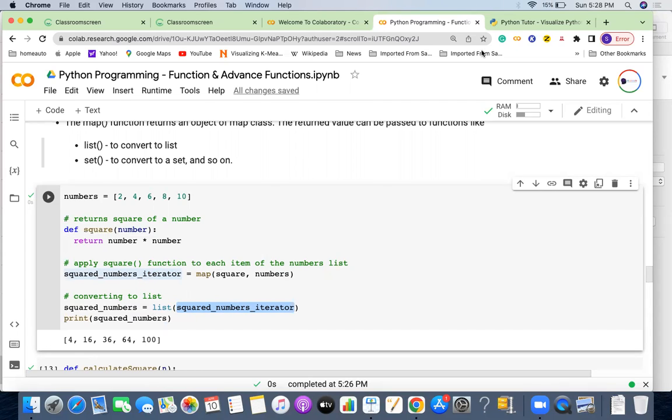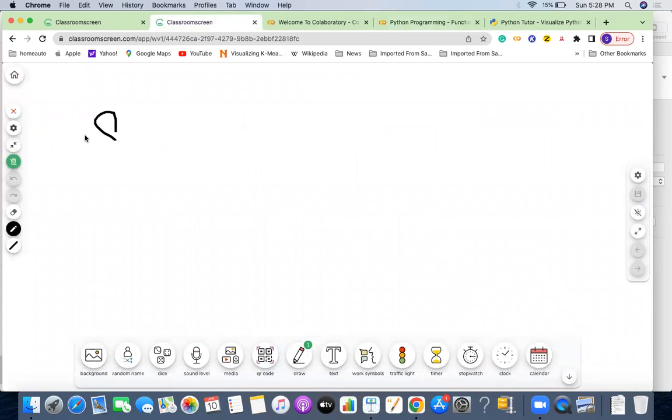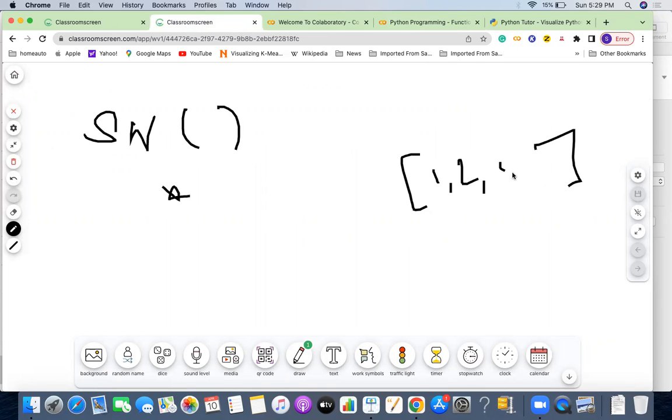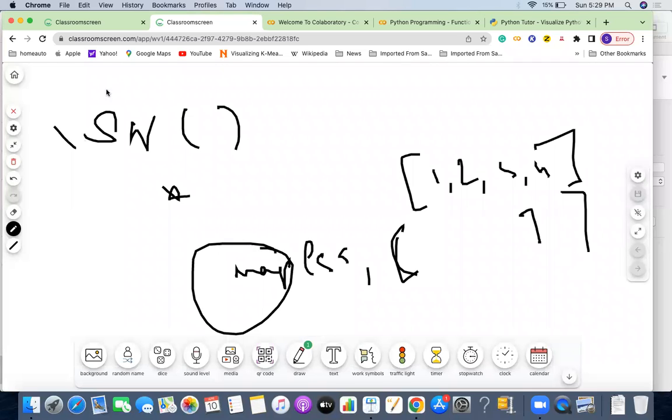Whenever you do something like this, it is similar to the following. For example, if I have defined a square function, I have to pass a value and it will do x into x, correct? Now I have a list of elements, assume 1, 2, 3, 4, 5. Now I'm saying the map of this square, and I pass this list. So what happens is, first the map will call this function with one parameter, the first value.